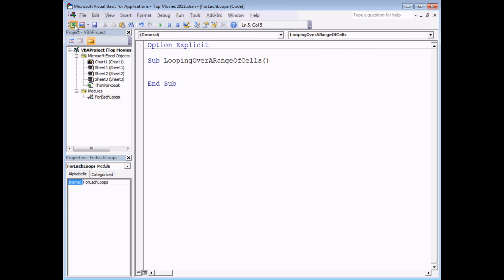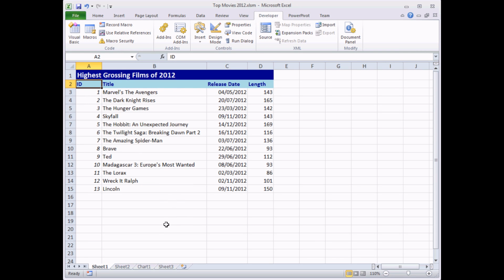Back in Excel, on my highest grossing films list, I've just tidied up a little bit. I've got rid of my chart objects. I've deleted a column of values that was there previously. The range of cells we're going to loop over is from cell A3 down to whichever cell is at the end of that list, however long the list happens to be.